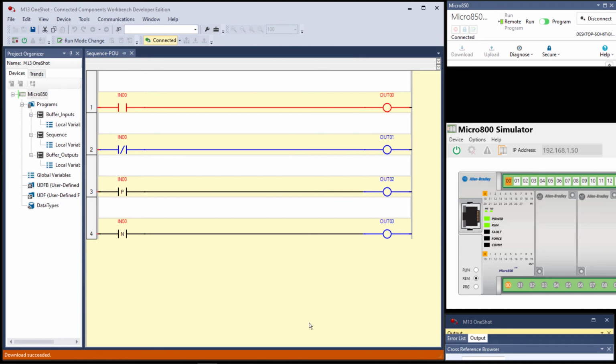Okay, I told you don't leave this logic until you've exercised it enough to have a firm grasp on these 4 contact instructions: true if on, true if off, pulse rising true, pulse falling true. Save, go offline.